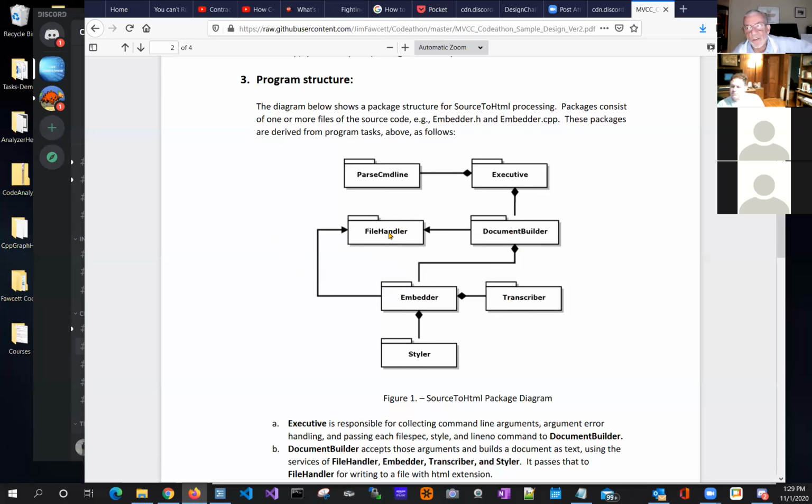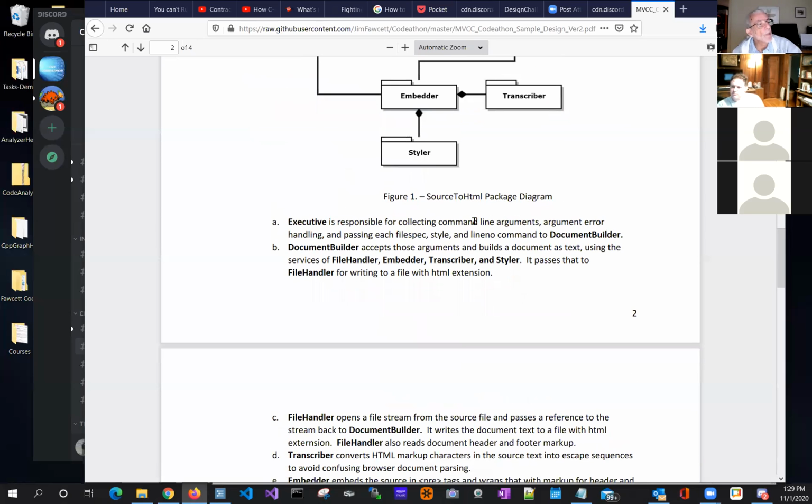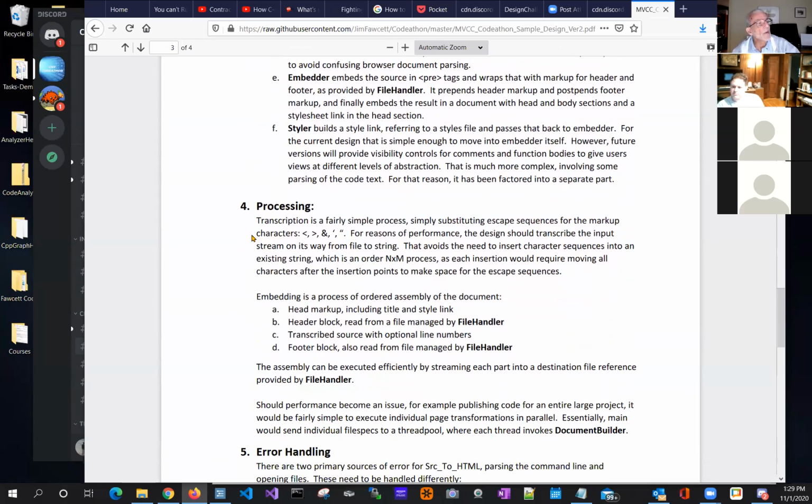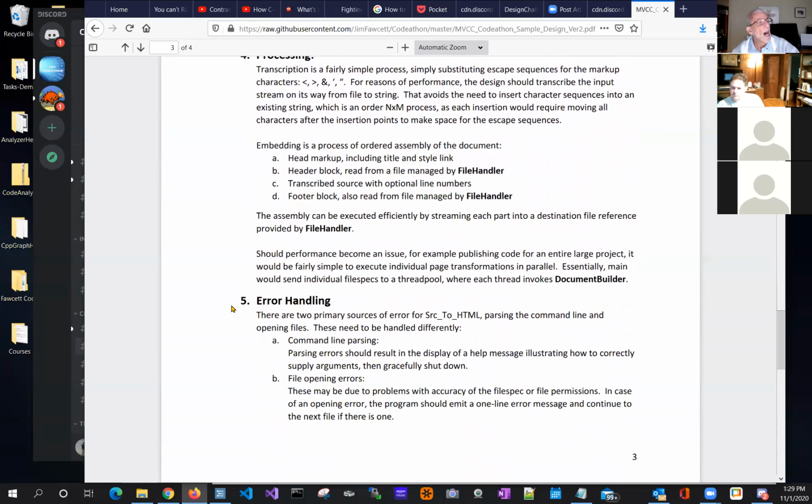This is not the only design. There are lots of different designs for this particular program that would have worked fine. This is just the one I chose. And then I've described the responsibilities, really briefly, for each one. What's the executive responsible for? What's the document builder responsible for? And so on. For each of these guys, I describe their responsibility. And then I talk about the processing. So, I talk about transcription. I talk about assembly. I talk about error handling.